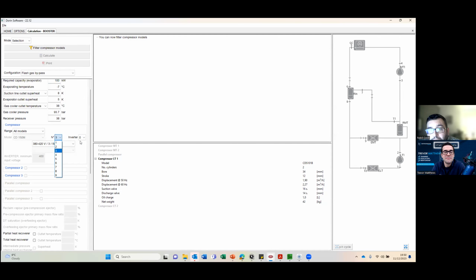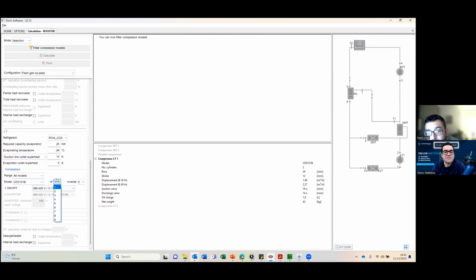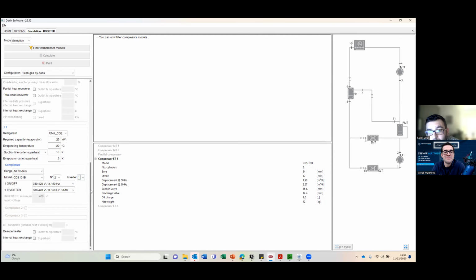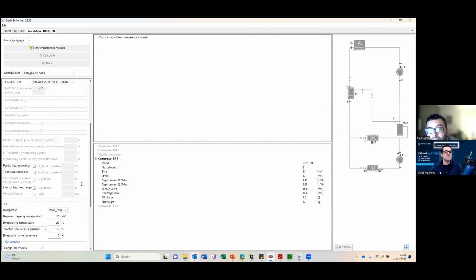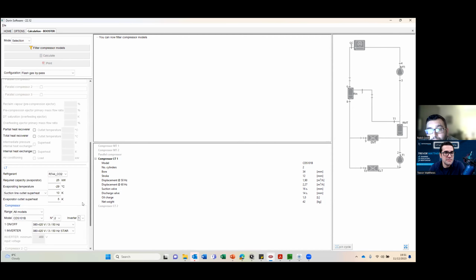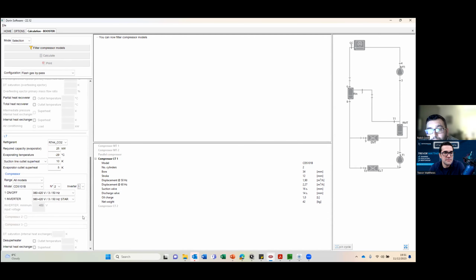We're going to go for 3 MT machines with 1 inverter. And we're going to go for 2 LT machines with 1 inverter. And I'm going to see if I can press play. It's not happy for some reason, so it's something I haven't done quite right. Filter compressor models.